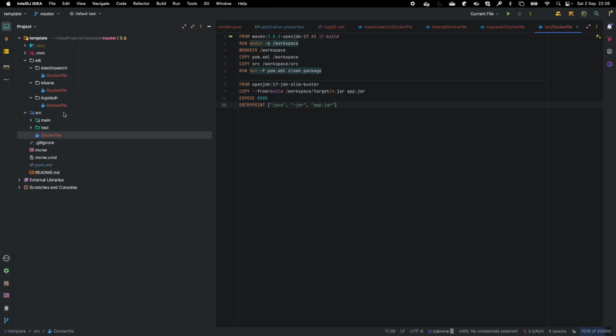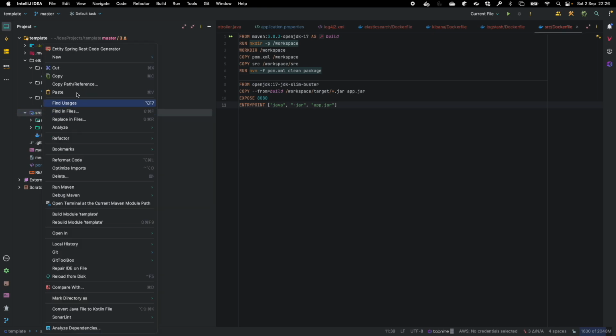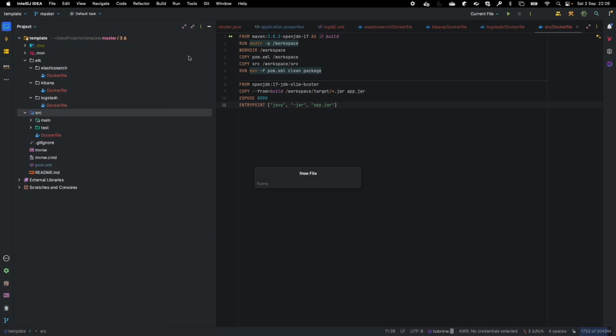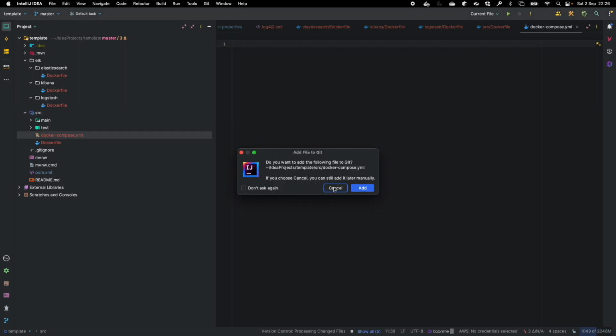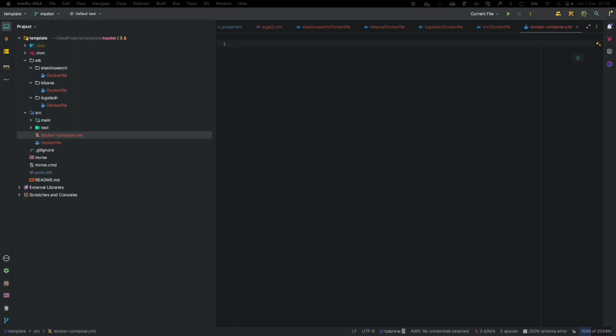So we have 3 sets of Docker files. In order to run all those things, what we need is to create a new file, which I'll call a Docker Compose file, which is a combination of all these things, and I'll be naming it docker-compose.yaml. So this is my docker-compose.yaml, and inside it I'll be mentioning various things.